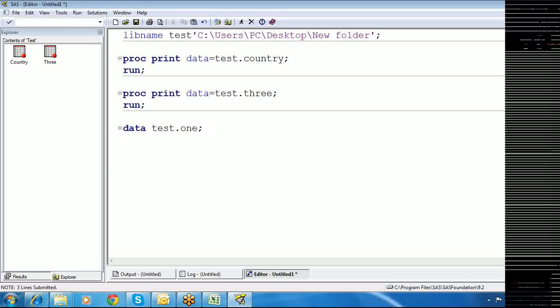To read a SAS data set, we have a set statement. Set means read the data. Data means create the data. We are reading data set 3. From which location is it coming? From the test library it is coming. So we'll write here test dot 3.